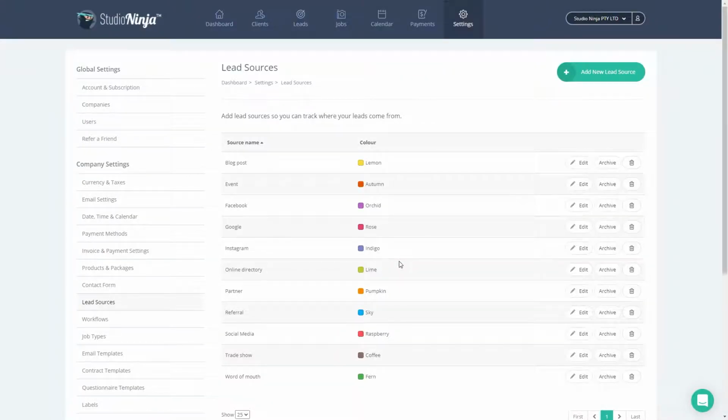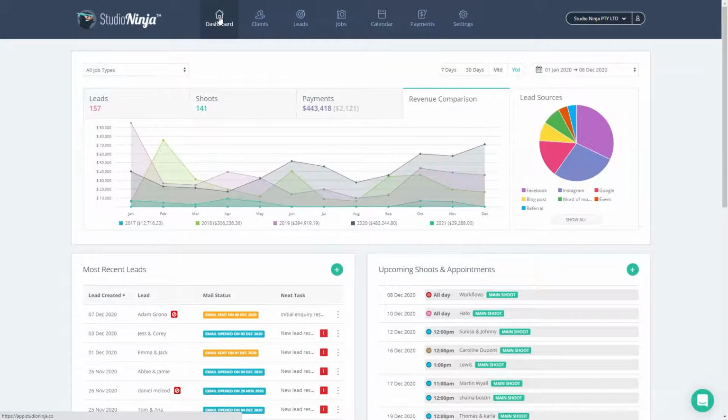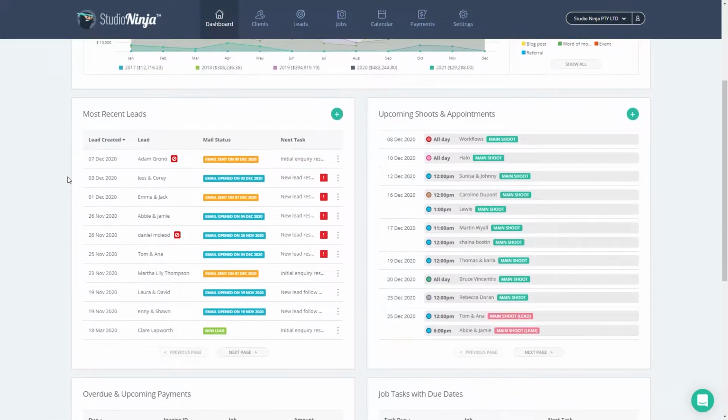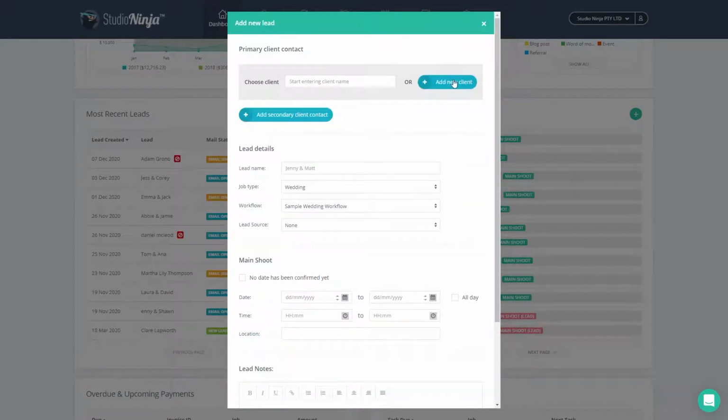Okay, that sums up the settings. Now let's go and assign a lead source to a new lead. We'll start by doing this manually. So let's just say I've received a new lead from Instagram and I would like to add this bride or groom or whoever in as a new lead. I would click on the plus icon on the dashboard within the leads box and start the process.